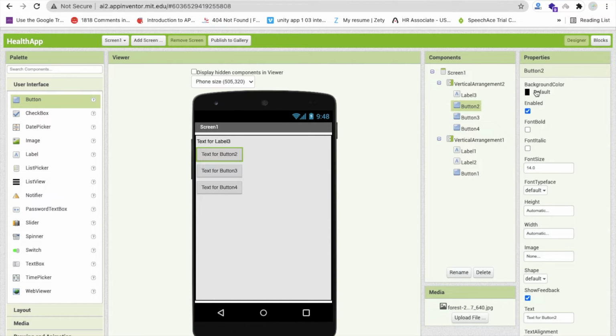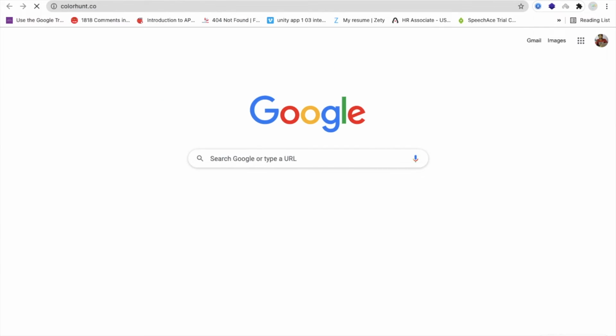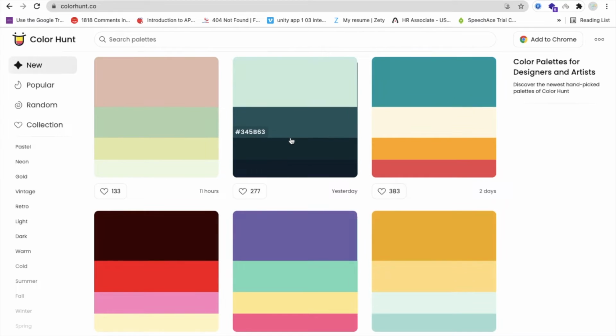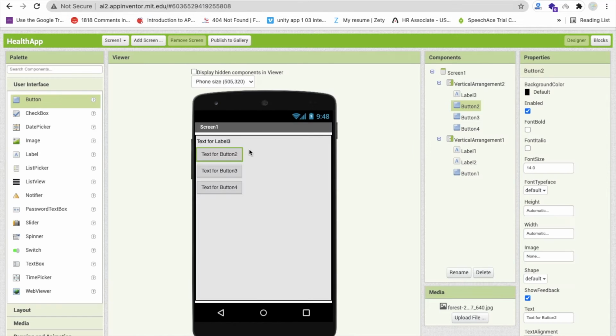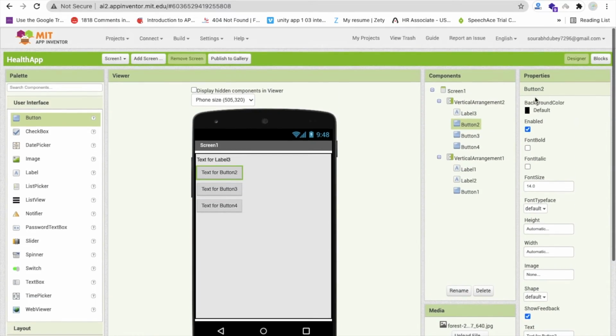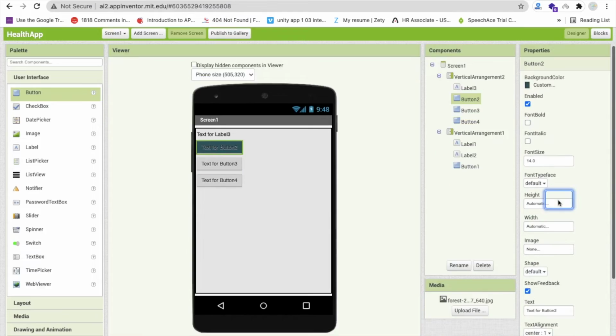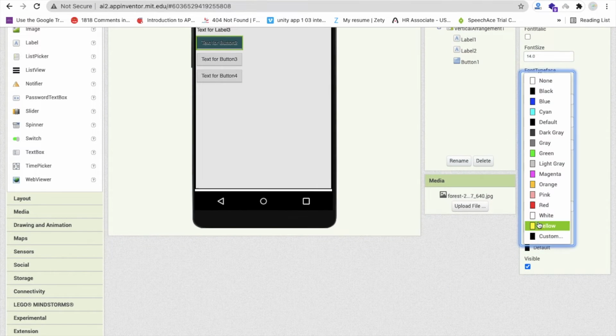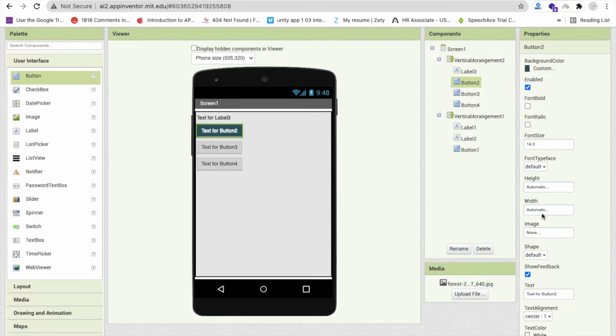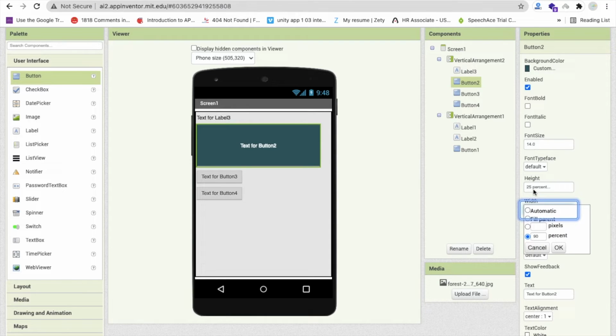So let me make this background color something. Now you can use Color Hunt also to get a color palette. So let me open Color Hunt and try all these colors. Like this one. In MIT App Inventor, change the background color of that button, custom, change the button color like this, change the text color to white, and make the width 90%, and make the height at least 25%, or make it 20%. It will look fine like this.